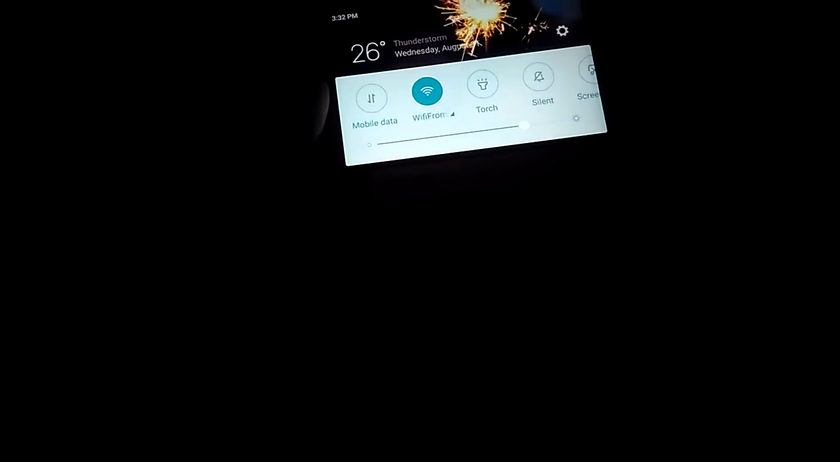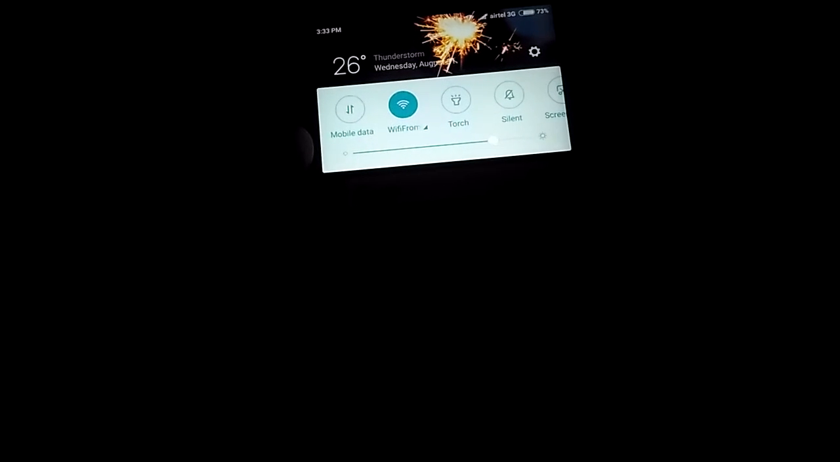Now, earlier, this was not like this. We had a separate area for the notification as well as the toggle layout. So if you prefer the previous layout, then you can change this.